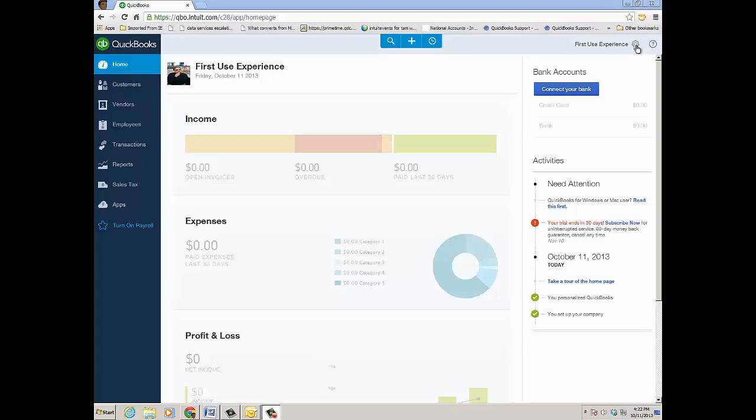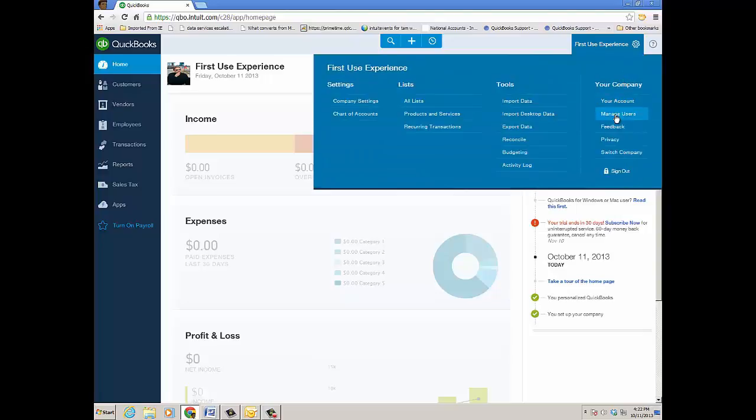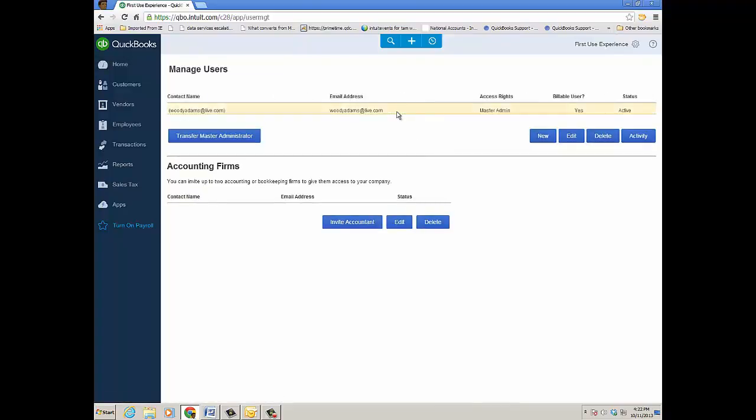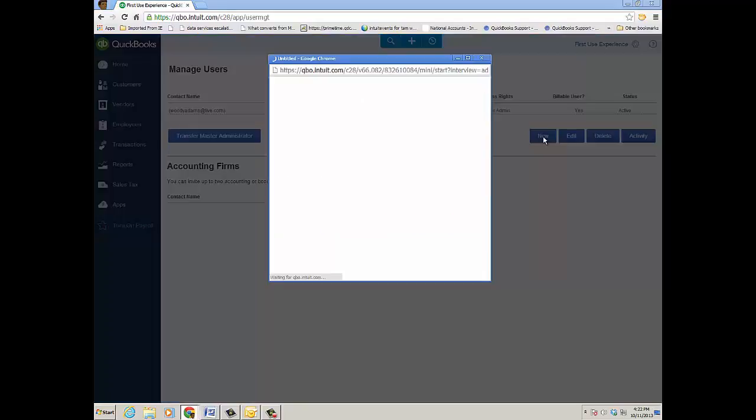You go to the gear icon or tools icon and click Manage Users under the Your Company menu. You're brought to the Manage Users window. And here you see I'm a master admin, and that's all I got right now. I can invite up to 2 accounting people. And what you want to do next is go ahead and just click New.